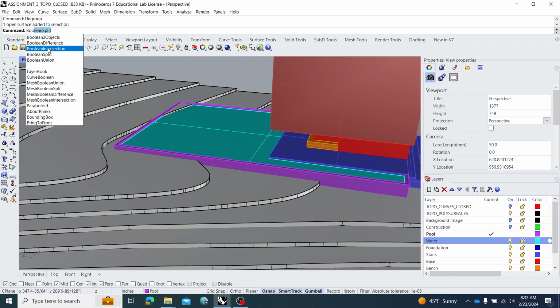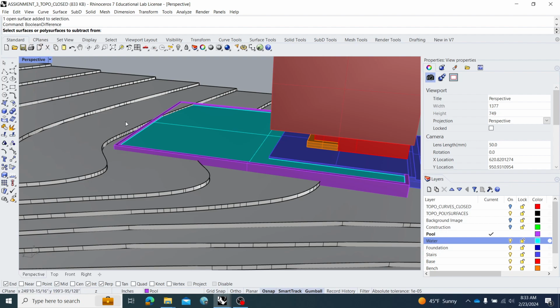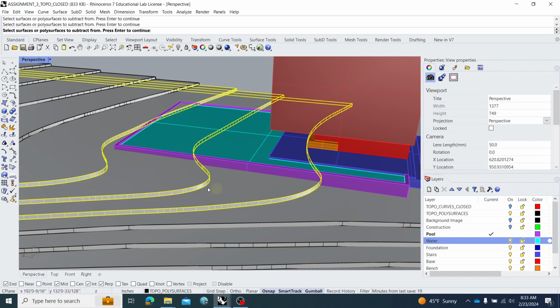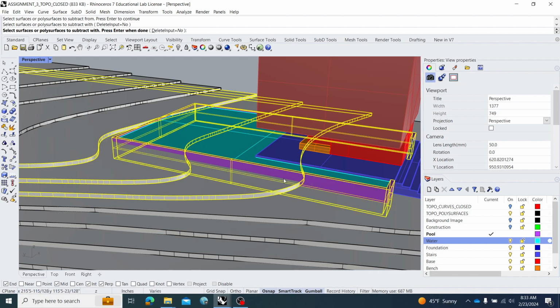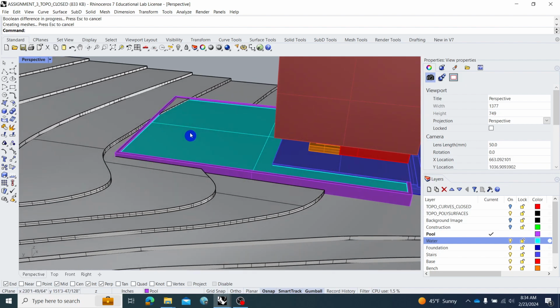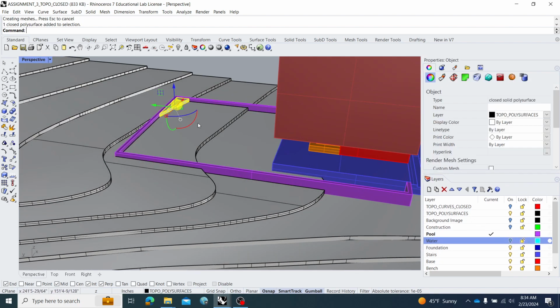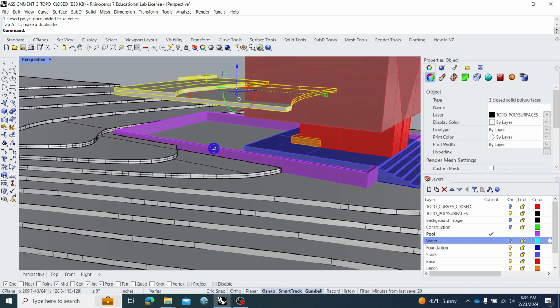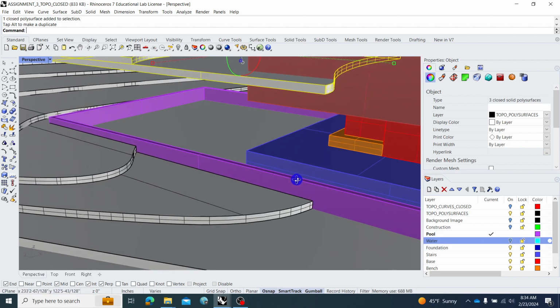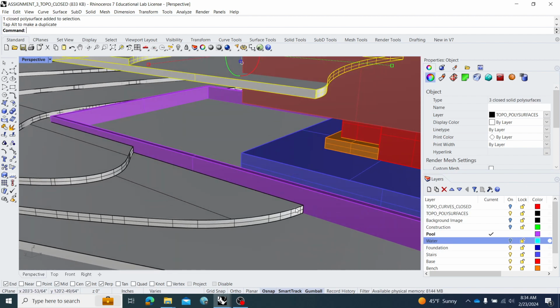So if I try that again, Boolean difference, subtract from, let's just do these elements right here first. I'm going to use the wall of the pool. We can see that that actually did subtract them. So if I turn off the water, you can see that all three of these layers have been separated, and what intersected the pool walls has been deleted.